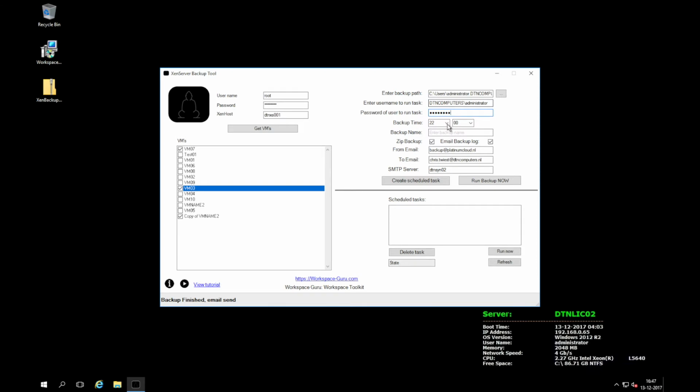We can select a backup time. I want to back up at 21:30. And I can give the backup a name like Windows Backup. Now I can press Create Schedule Task. And this will create a task. Here I see the task, and if I click on the task I can see the state. If I press Run Now, it will run the task.